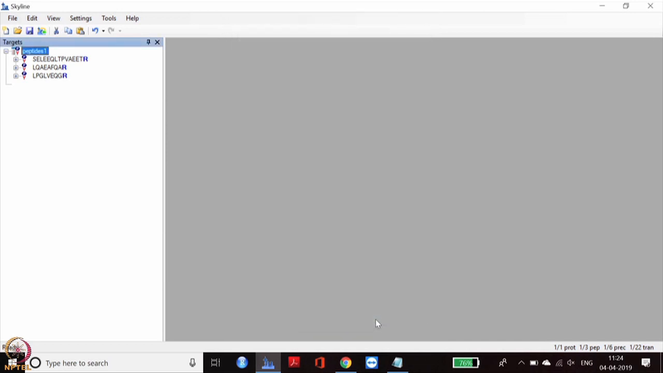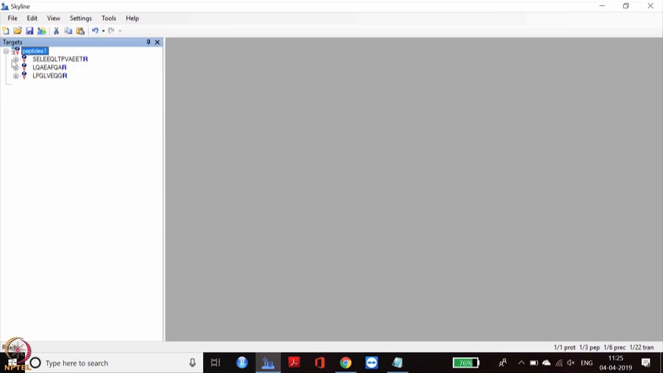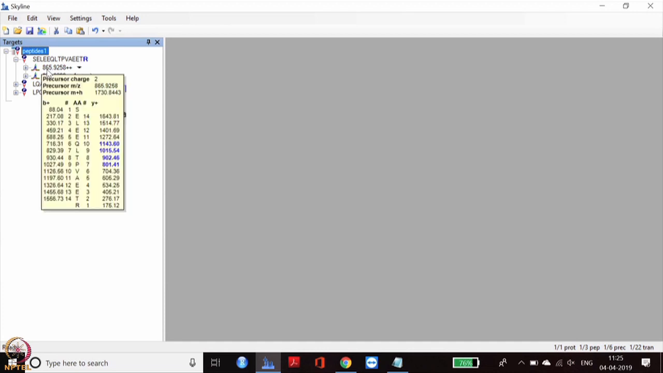Now we have successfully made the settings at the peptide level and the transition level. If you look at the left side of your page, you see that there is a drop down menu here. When I click on this plus symbol, it gives me two charge states, or two mass to charge ratios, here.